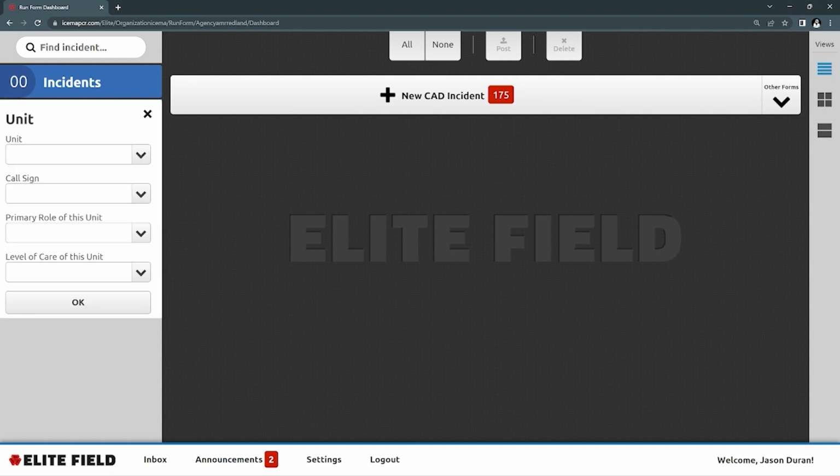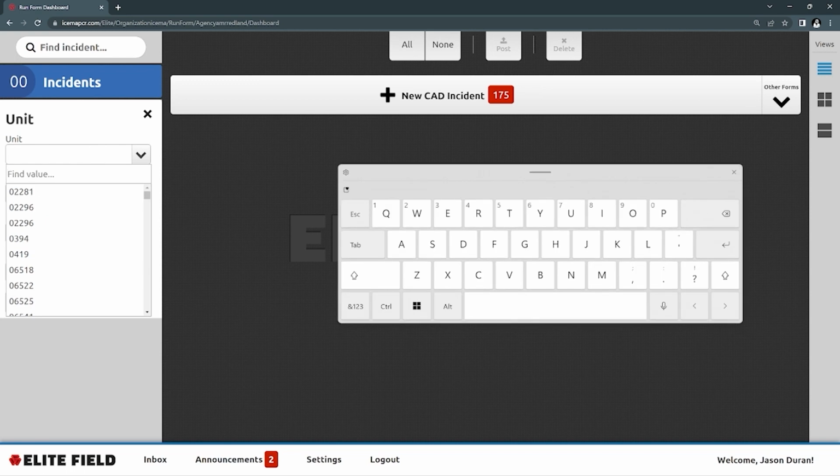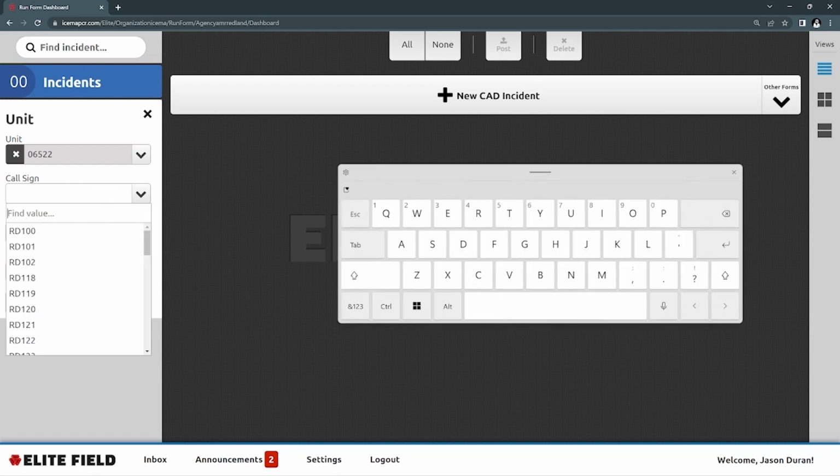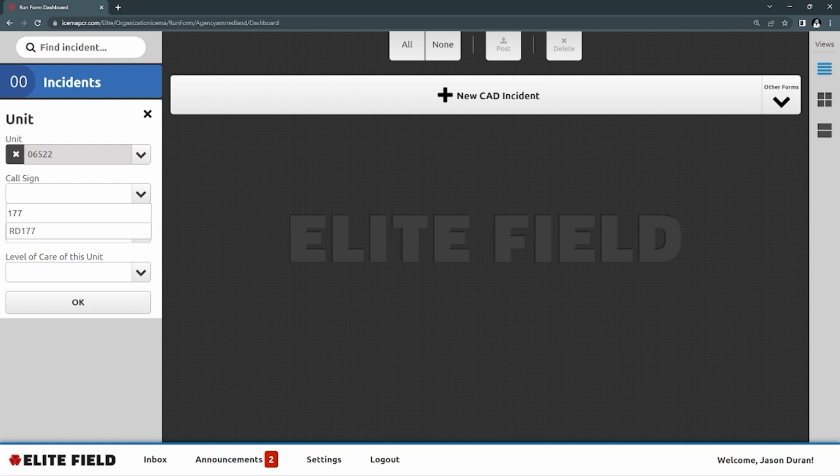So unit and shift. For unit, this is going to be the physical unit that you're in that day. Get that 5-digit number or however many digits it is. Let's say I'm in 06522. I can just type 065 and find it right here, 06522. That's the unit I'm in. My call sign, we'll choose someone at night. Let's say I'm on 177 RD. I'm going to select that.